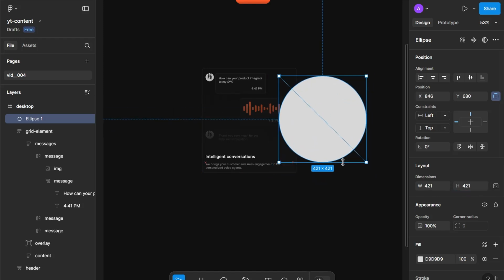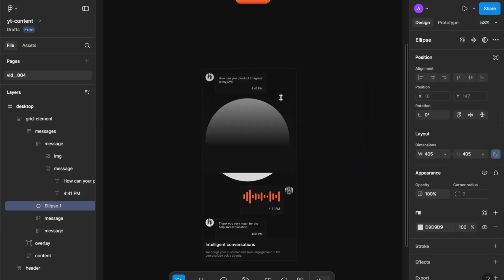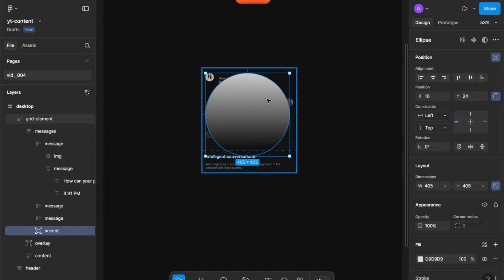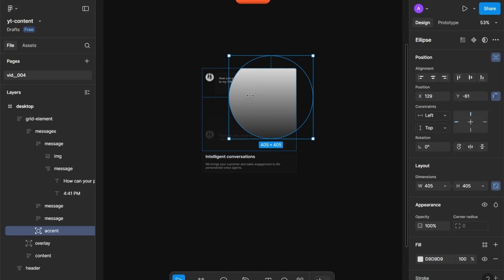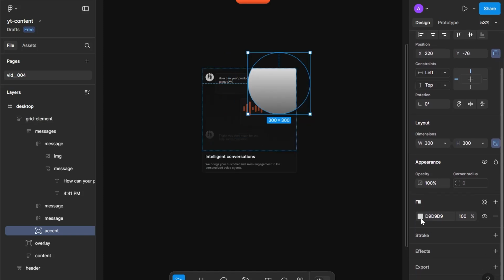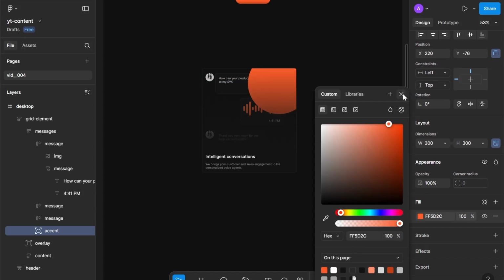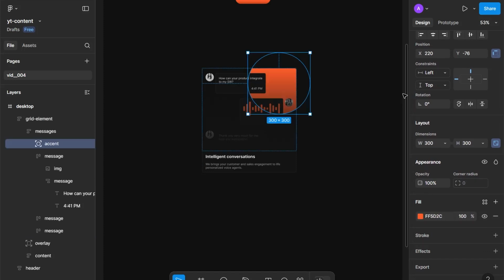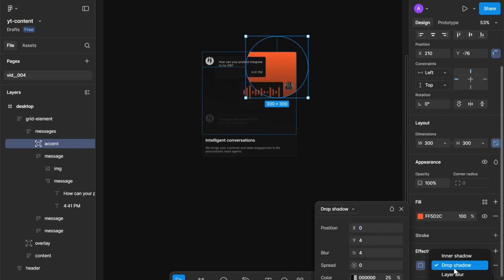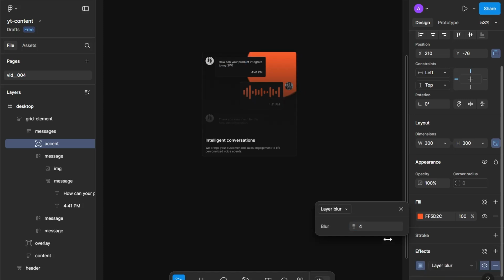And yeah, now let's put it inside of the actual messages here. And we're going to call this the accent. And obviously we're going to ignore auto layout. Then let's reduce the size and go on the top right corner. Then we're going to give it our primary color. We're going to put it at the back of the actual content. And finally, just to make this cool effect, we're going to add an effect. We're going to choose the layer blur effect and we're going to increase it.